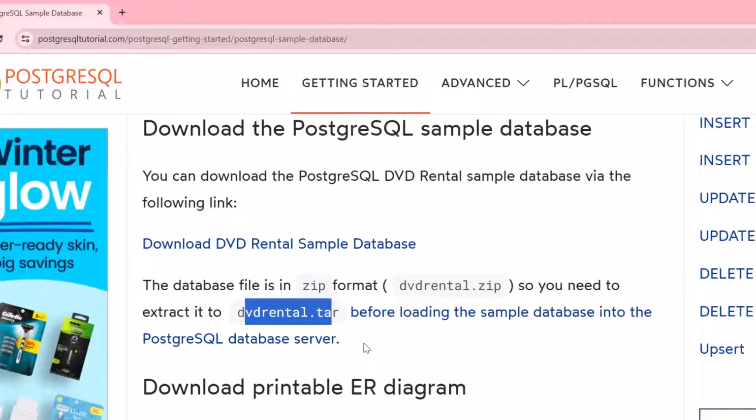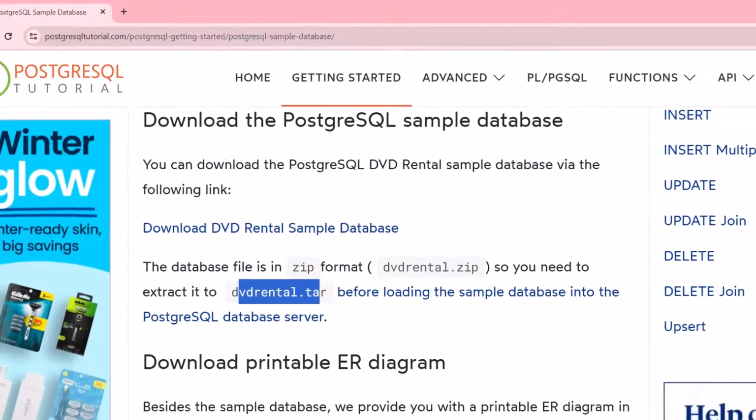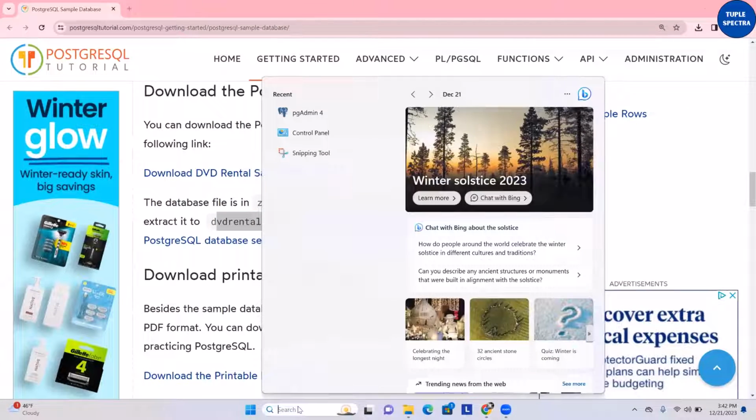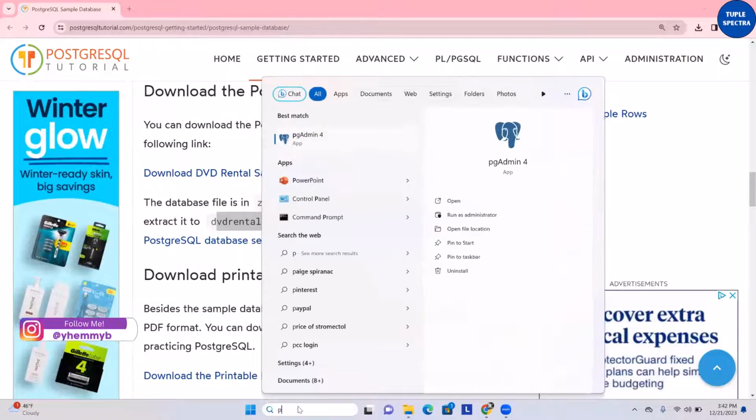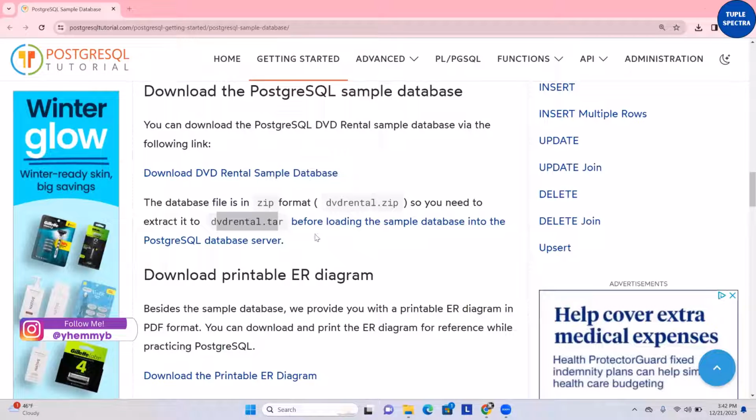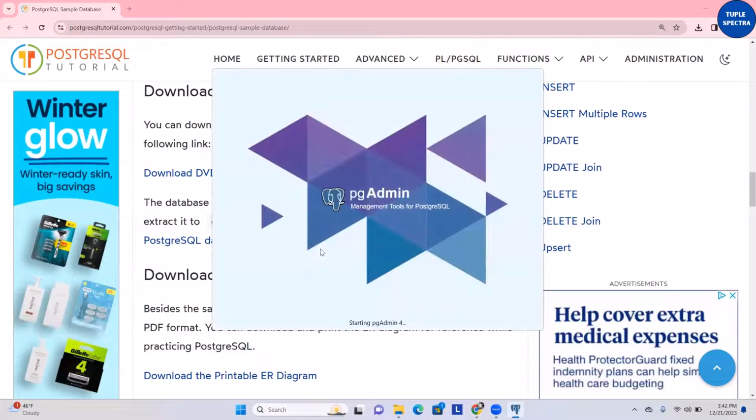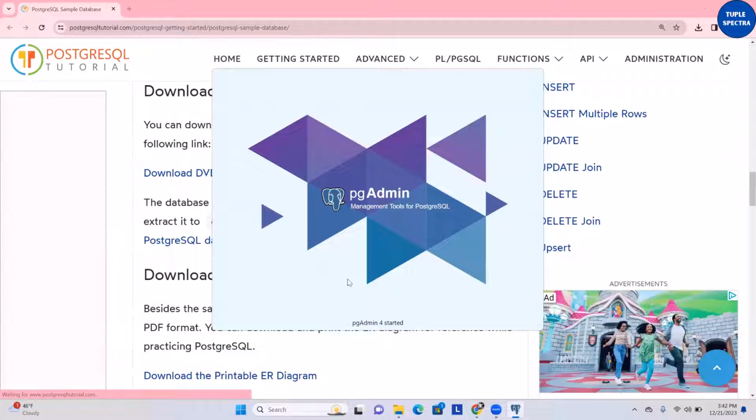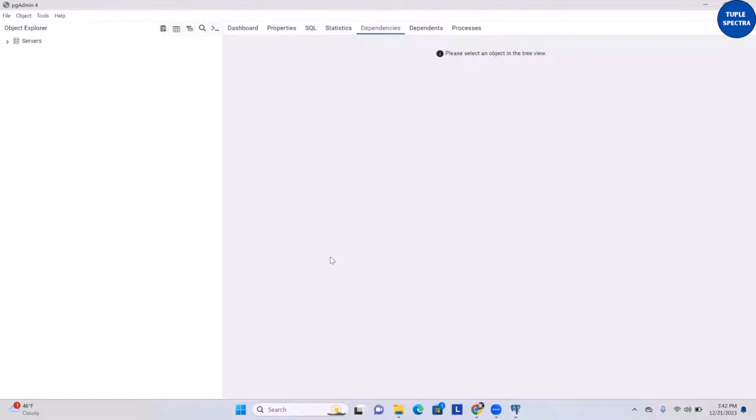Now, let's get started, guys. Let's go to our Windows search bar and look for pgAdmin. So just type pgAdmin, and that is it right here. I am going to open this right now. This is going to take a few seconds to open up. Now you can see this is opened right here. I'm not going to do anything yet.